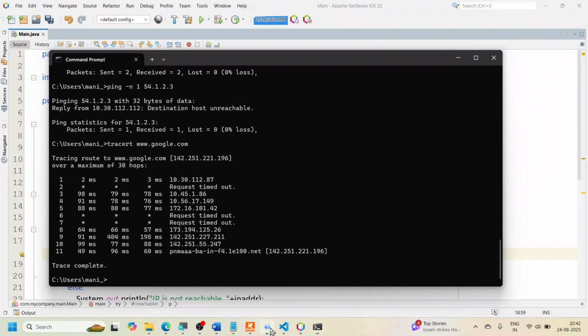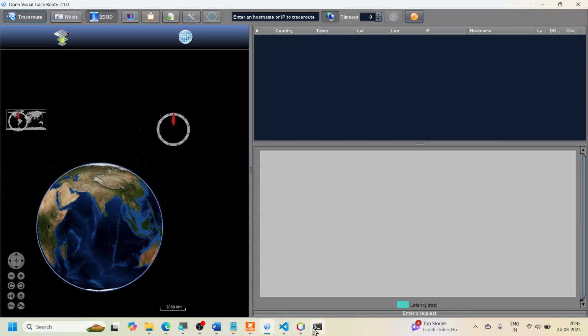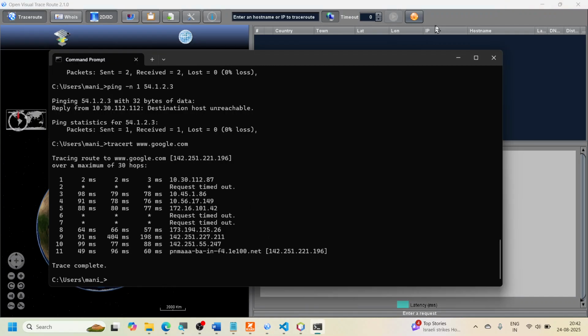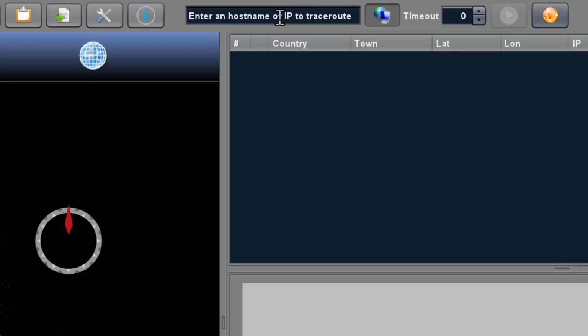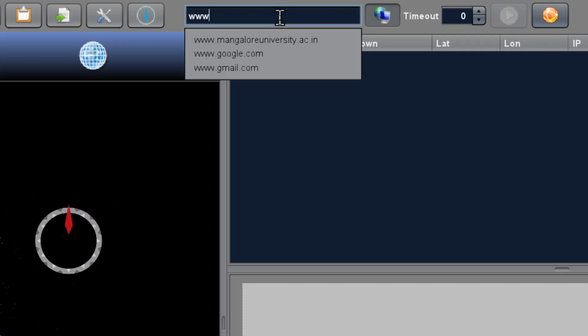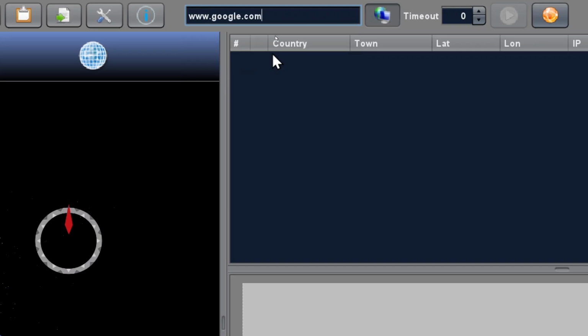So I have a trace route. This is the same command. This is the black and white command, and this is the utility called visual trace route, which is a colored utility, so that you'll be able to see it. I'm going to type the same thing, www.google.com. I already have typed that, and I'm going to press enter.